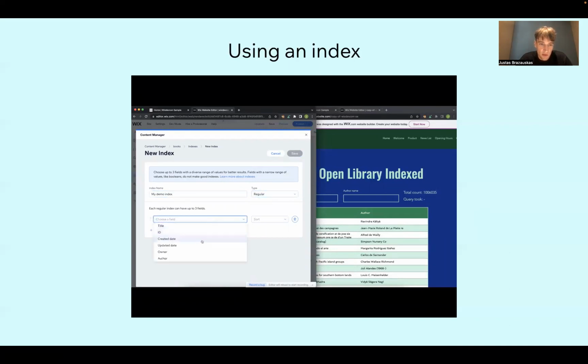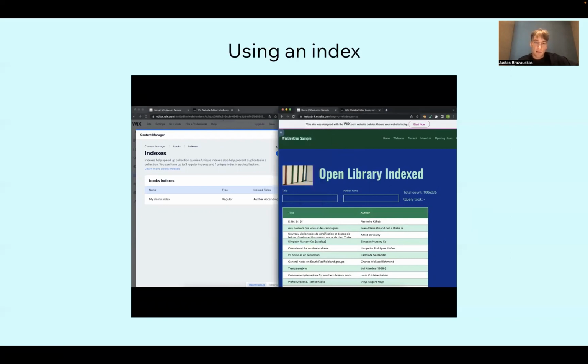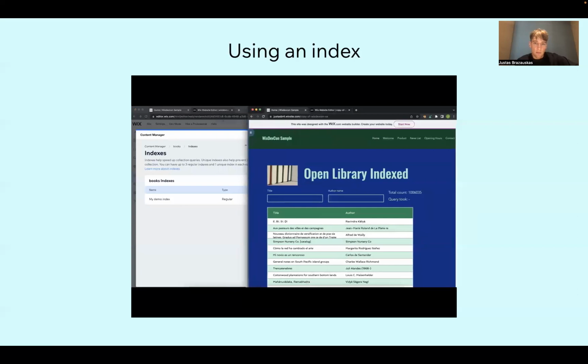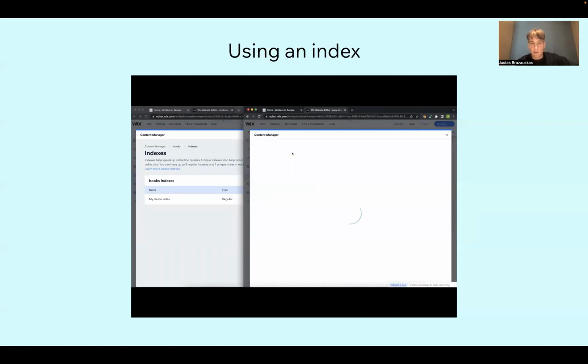So here you can choose the type of an index, choose the field or fields to index on. So here I'm indexing the author field. And in this case, because the collection is so large, over 1 million items, indexing can potentially take 20-30 minutes here. So what I've done instead is I built an index beforehand for the same collection in this different site.